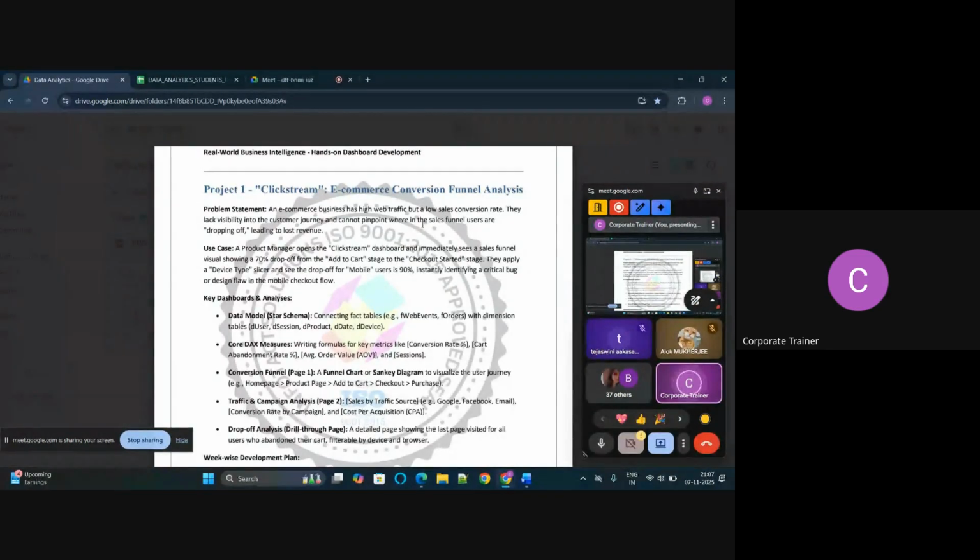So the business team cannot see where the users drop off in the sales funnel, whether it is during add to cart or checkout. In this case, our goal is to build a Power BI dashboard to track the customer journey and highlight where users drop off, so the product manager can quickly act on it. So this is the user requirement.